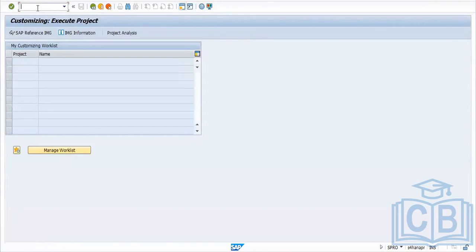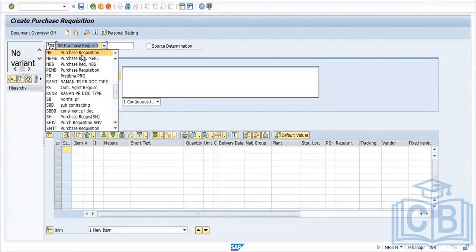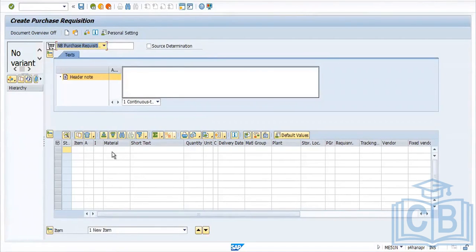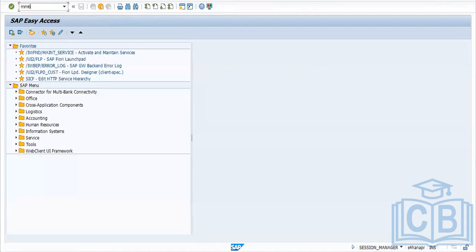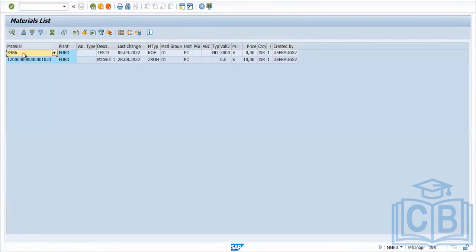What we will do is we will create here ME51. Document type, I'm using MB. What is the material over here? Number 6.